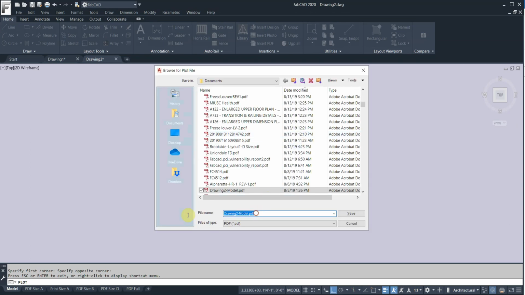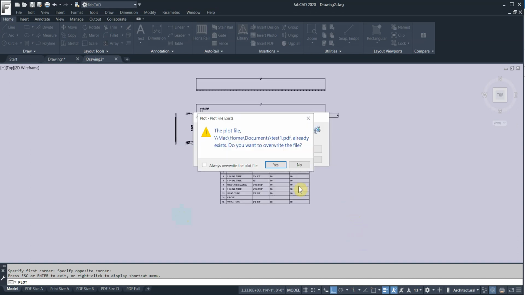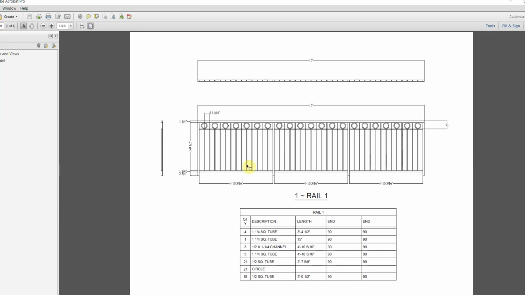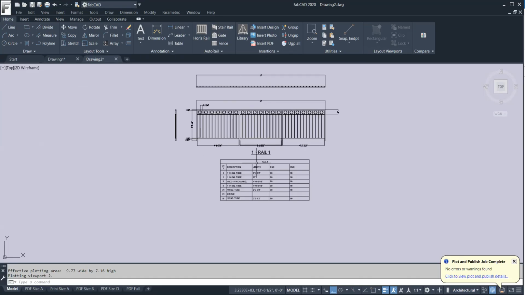and I'm just going to call this test one and save it as a drawing, save it as a PDF. And there it is, ready to be sent over to the customer. Simple as that.